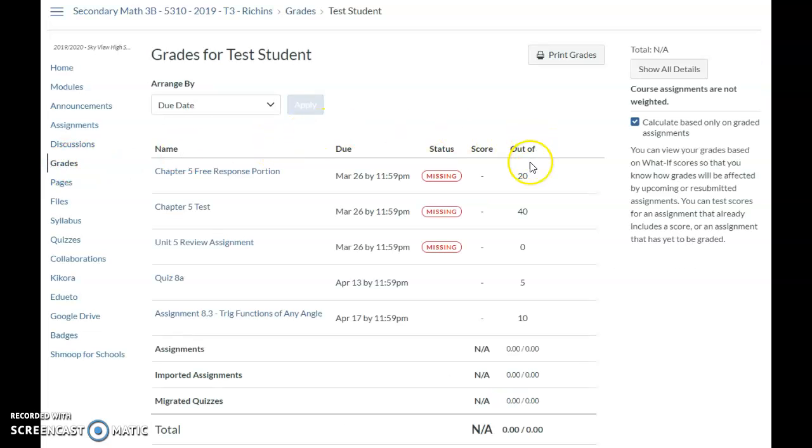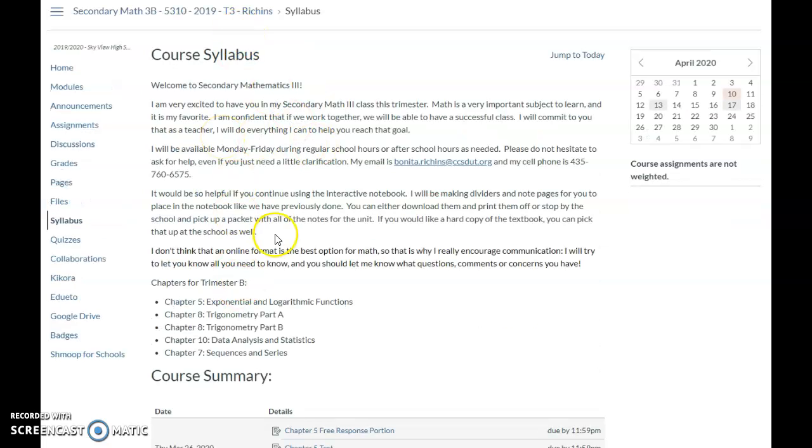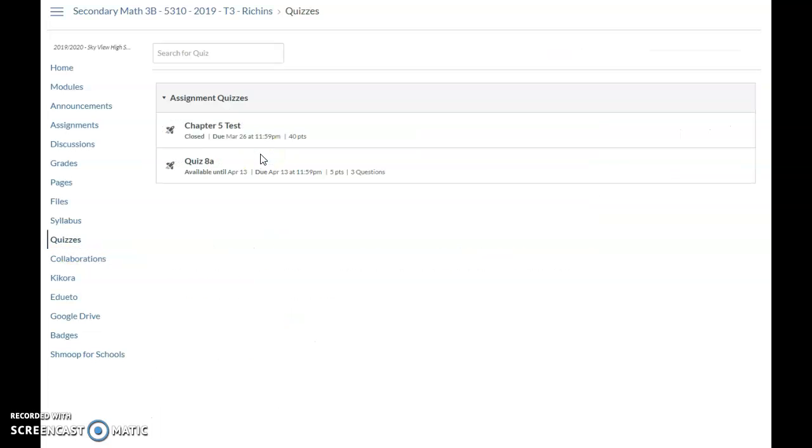If you want to see what your grades are, you can check here, and it shows if you're missing something or if you completed something, how many points you got out of it, and so on. Pages is just another word for the pieces of the modules, and the syllabus takes you to the same place as that icon on the home page. Quizzes, again, if you want to see just quizzes that have been assigned, you go to that one. And those are really the main ones that we're going to be using for this course.